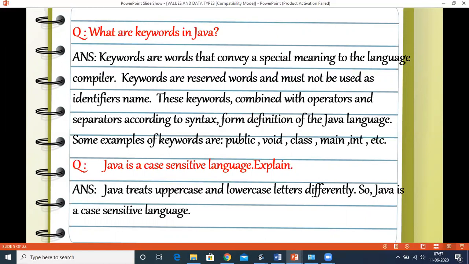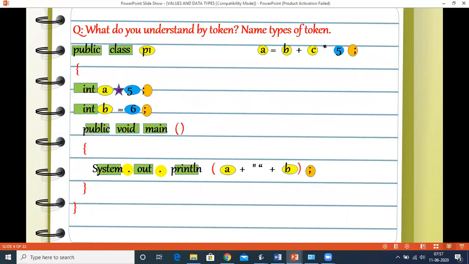Now, you should know this one, like we see in a previous slide. Public class together when they're used, it means class declaration. Public void main together means method declaration.